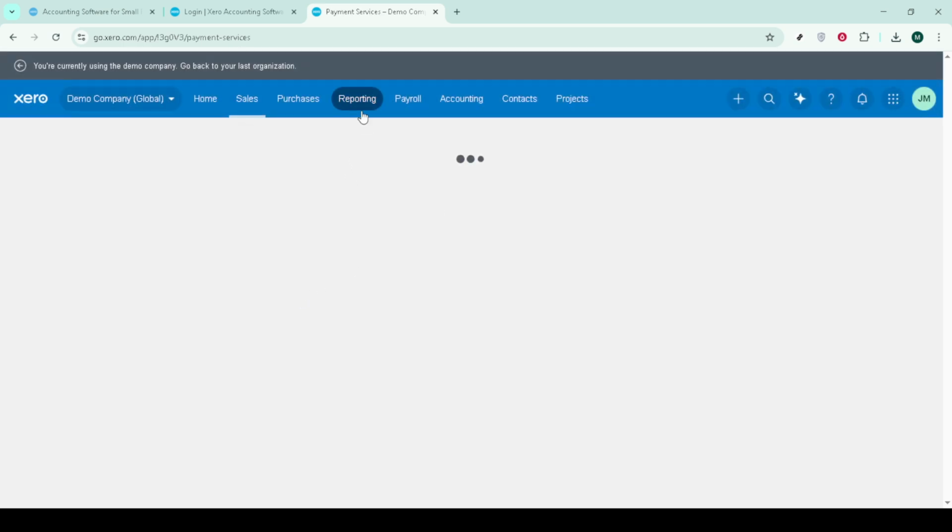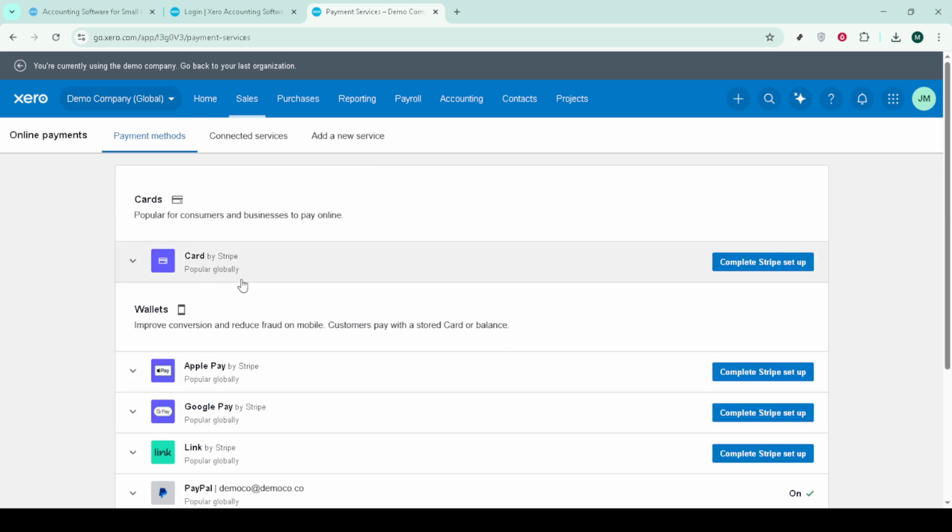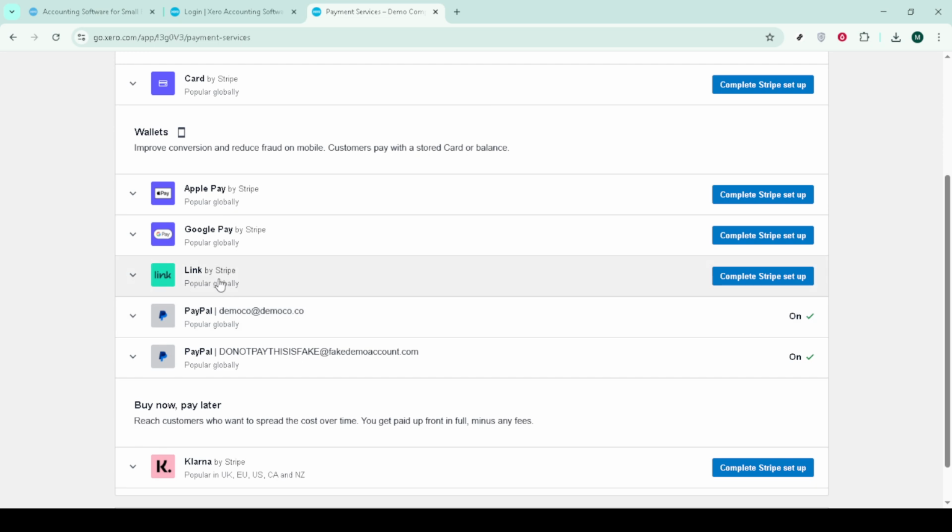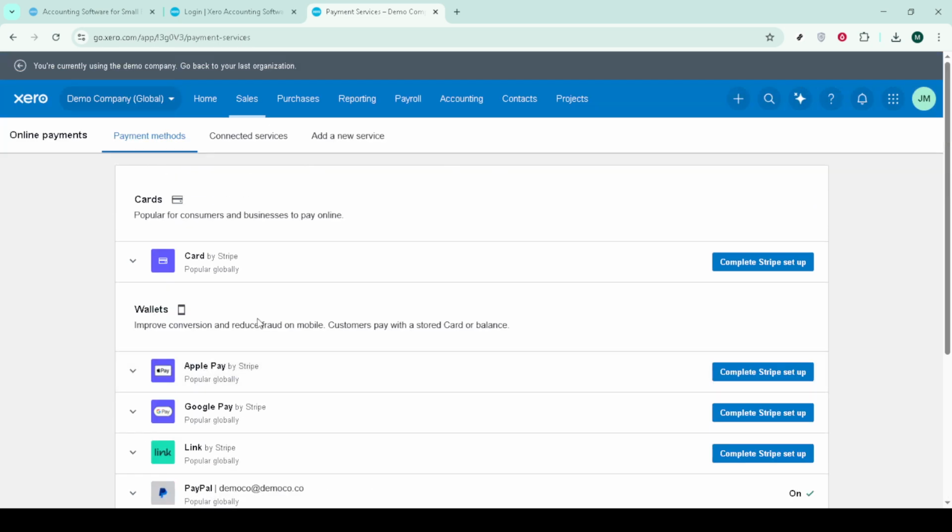Choose Add New Payment Service, then select the option for cards and digital wallets. Next, pick Get Set Up with Stripe. Xero will take you to Stripe to either log into an existing Stripe account or create one if you're new. Follow the prompts on Stripe's site to confirm your business details and permissions. When prompted, submit the connection.